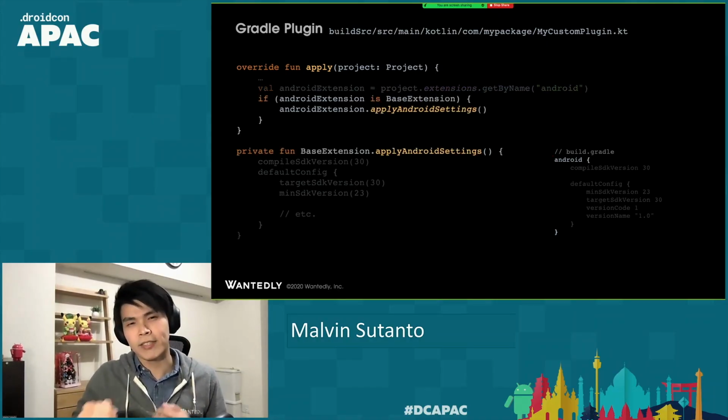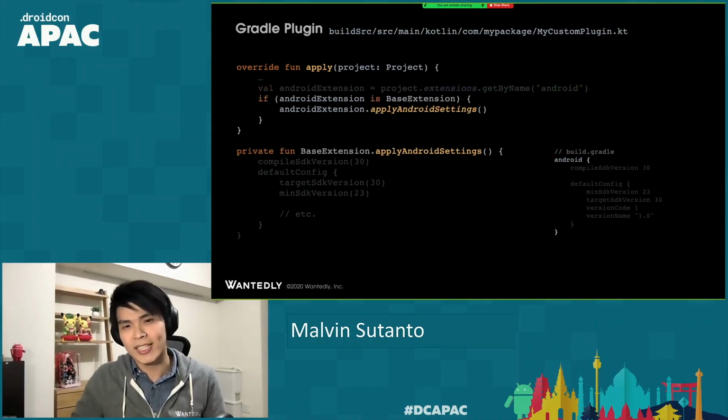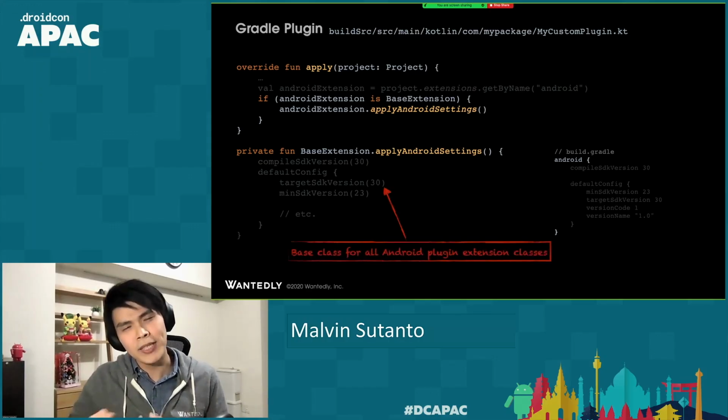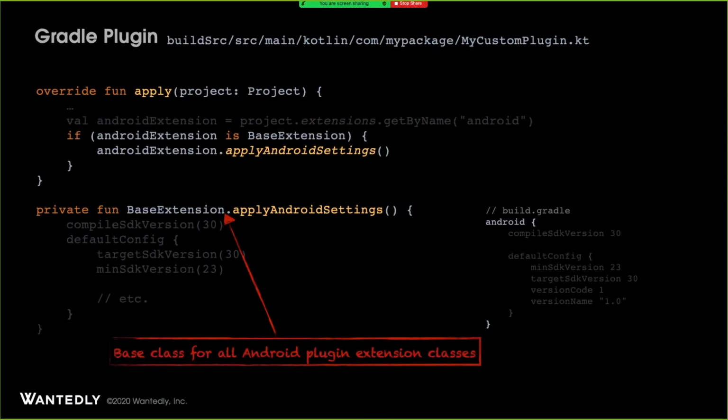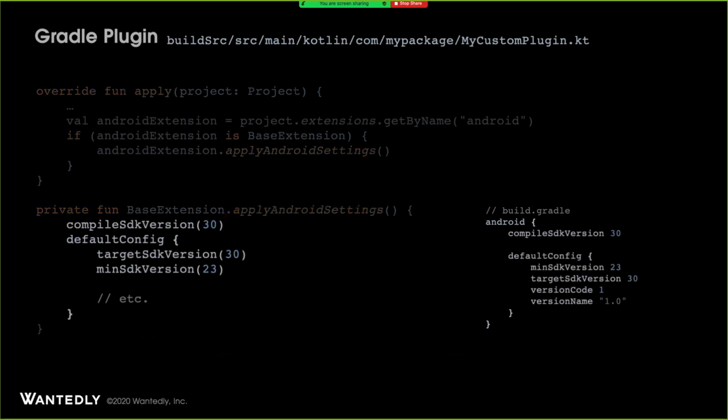Next, I will check if that extension is of type BaseExtension, because BaseExtension is the base class for all Android plugin extension classes. And using this, it will allow me to set common build settings for all types of modules. So inside my function, I will set the build parameters as I want. And if you compare it with how we set it in build.gradle files written in Groovy or Kotlin, this is actually very similar.